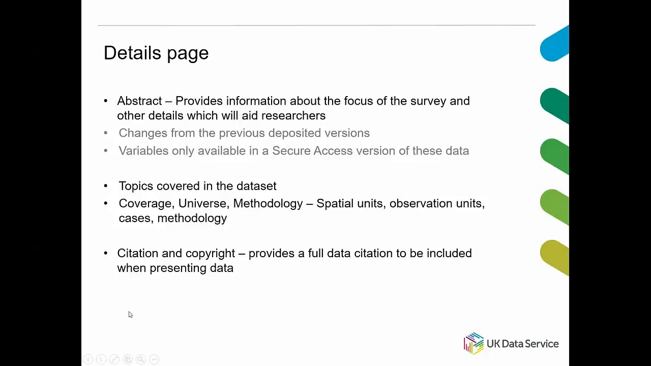This is just a quick recap of what the details page of the study can provide. First you have the abstract that provides information about the general focus of the survey and the details.